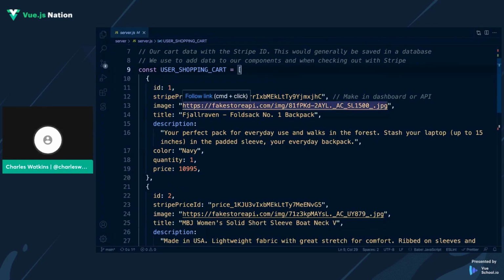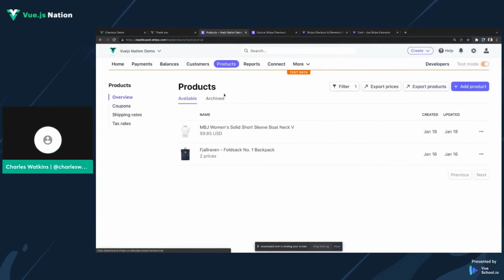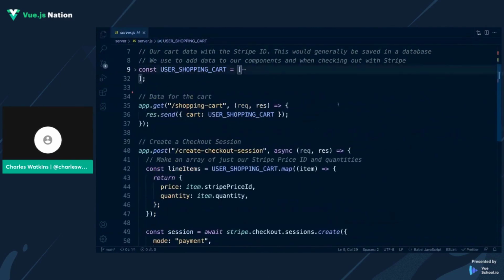Now, when you are using Stripe's hosted checkout option, you have the ability to save your product data inside of Stripe, and that's what this price ID is. You can also do this in the dashboard, but there are also APIs. So you see here, I have a Stripe product for each of the different items that I have on my site. So these are the same thing. So that's our shopping cart.